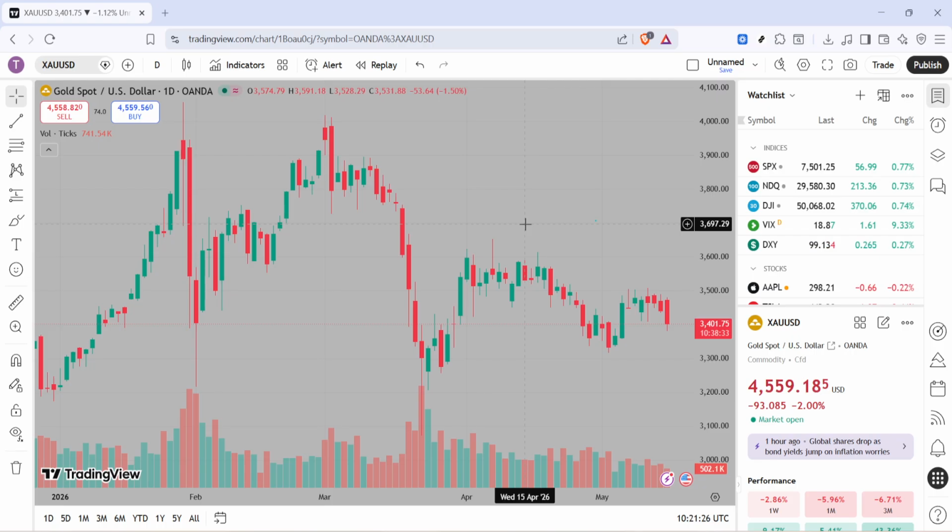To return to the standard view, use the same shortcut again. Alt+I or Option+I toggles the inversion on and off instantly, so you can flip back and forth as needed while you work. That's the whole trick. Press Alt+I to flip, and press it again to reset. Simple, fast, and surprisingly insightful.